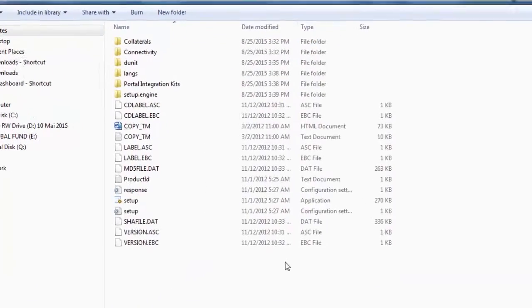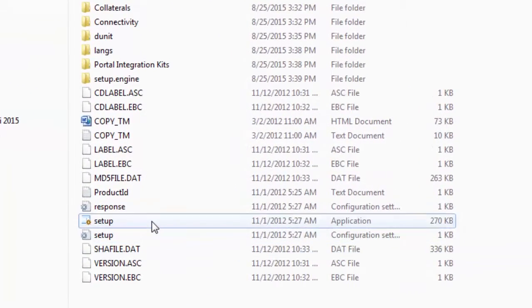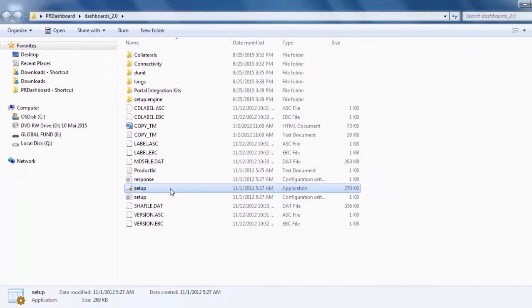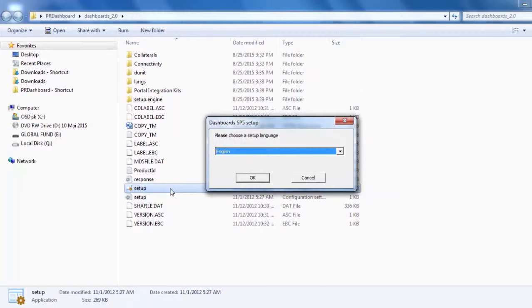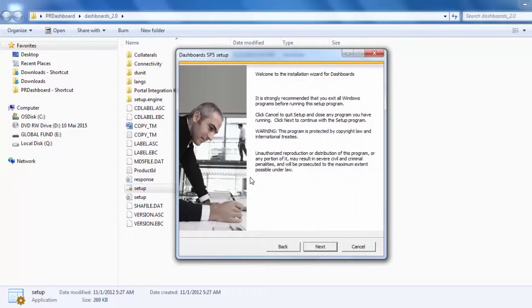In the dashboards_2.0 folder that is created, open the file Setup. A dialog box appears showing that the dashboard software is being installed. Choose your preferred language.